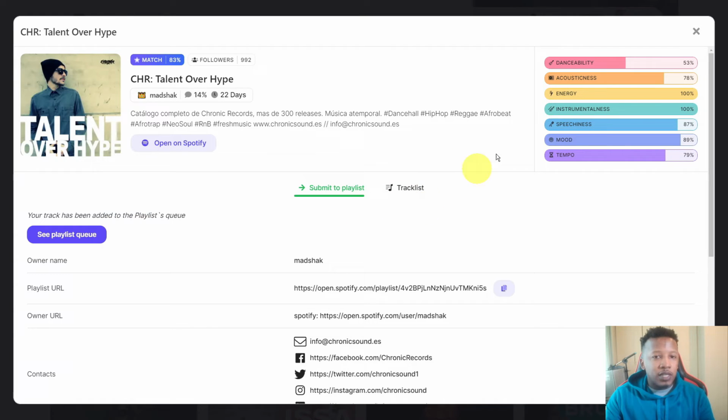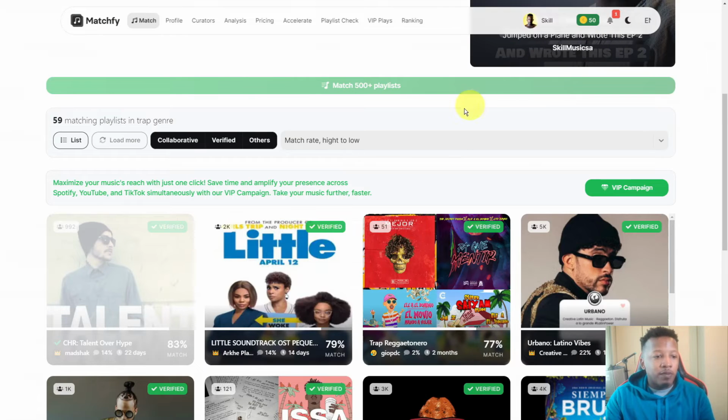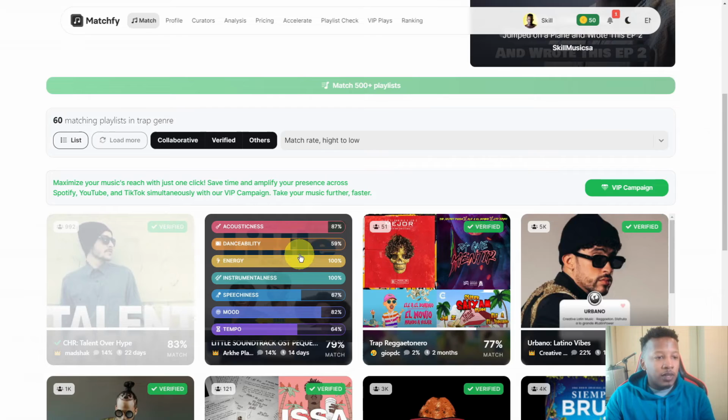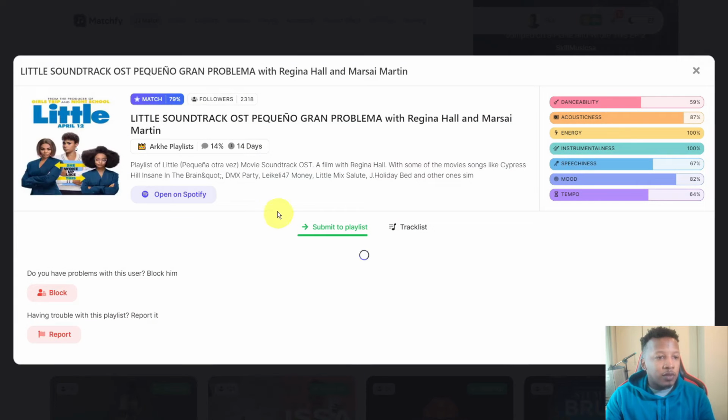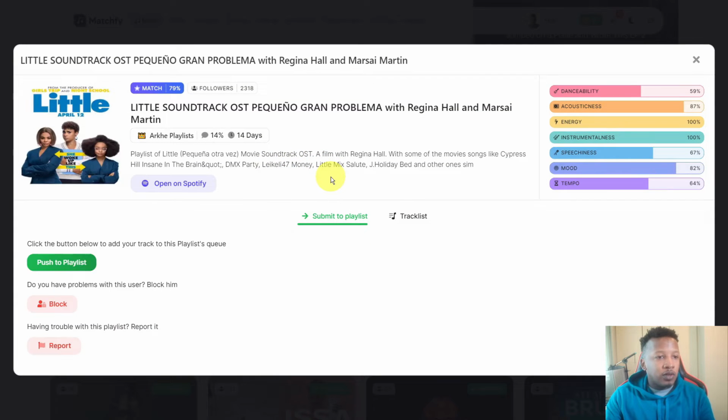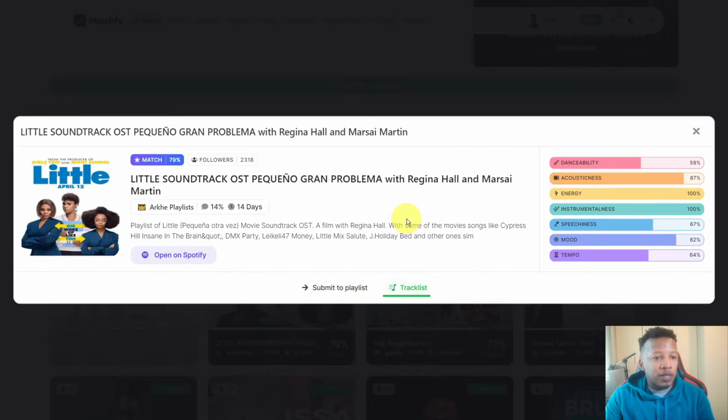and then it gives you more details. So that is how you pitch your song to a playlist. A very quick process. I can do it with another one. This one's also a very good fit. So voice songs, Cypress Hill, DMX Party. So if you just look at what is being said at the top, you can kind of guess if your track will be a good fit.